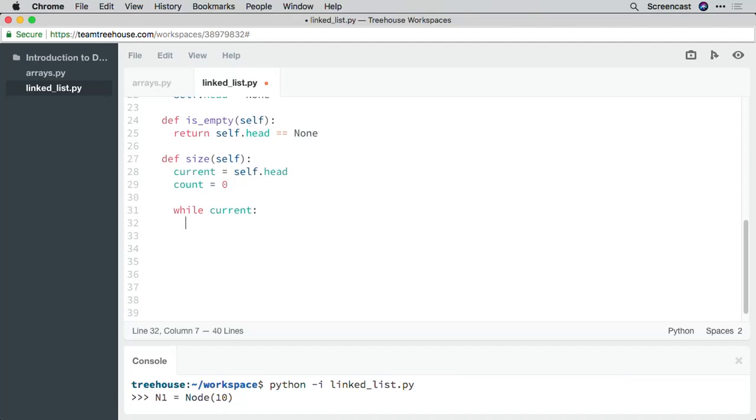Now inside this loop, we'll increment the count value, so count += 1. Plus equal, if you haven't encountered it before, is the same as writing count = count + 1. So if count is 0 initially, 0 plus 1 is 1, and then we'll assign that back to count. Okay, so count += 1.